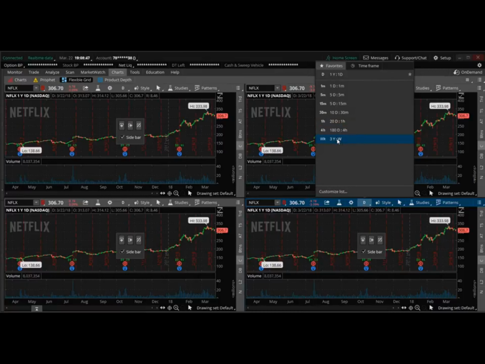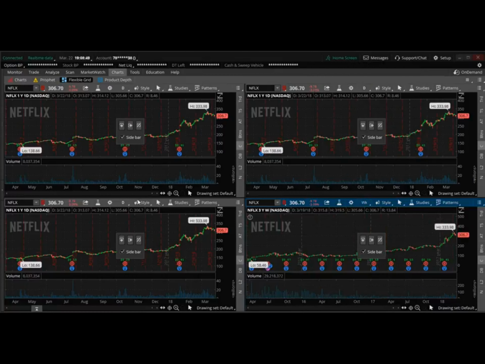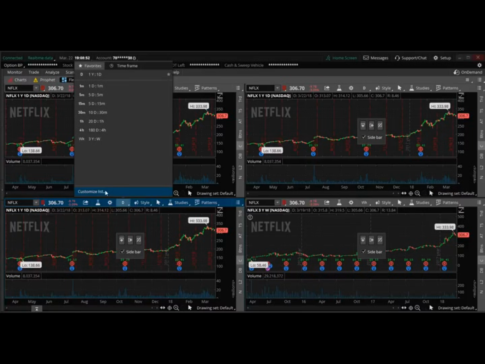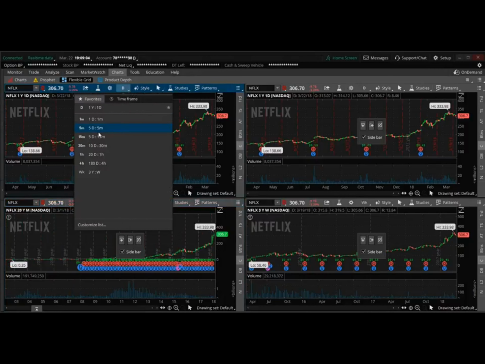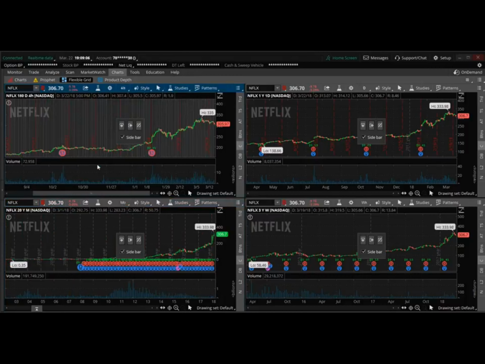So 3-year, 1 week. We're going to do a monthly chart here. So we're going to have to go to time frame. We're going to go aggregation period, month, and we're going to go 20 years. And then here, we're going to click the day and change it to a 4 hour, all right? So now this allows us to see or do the multi-time frame analysis on Netflix before we enter to make sure that it looks good on all time frames, okay? But we have to do something important.